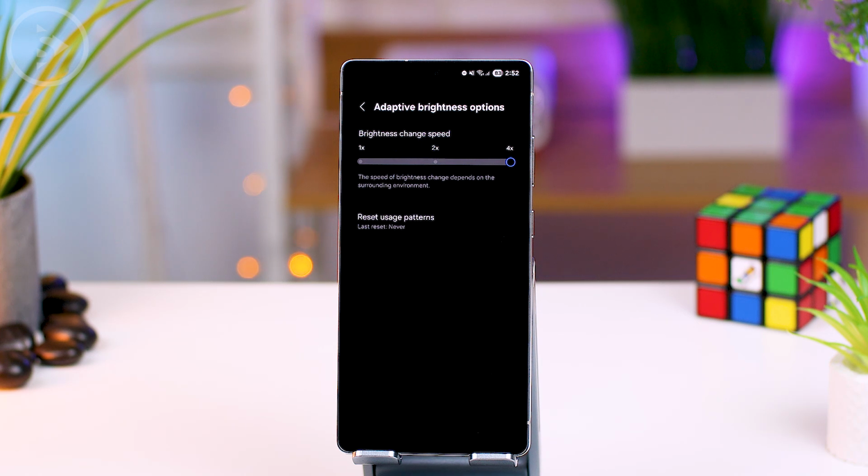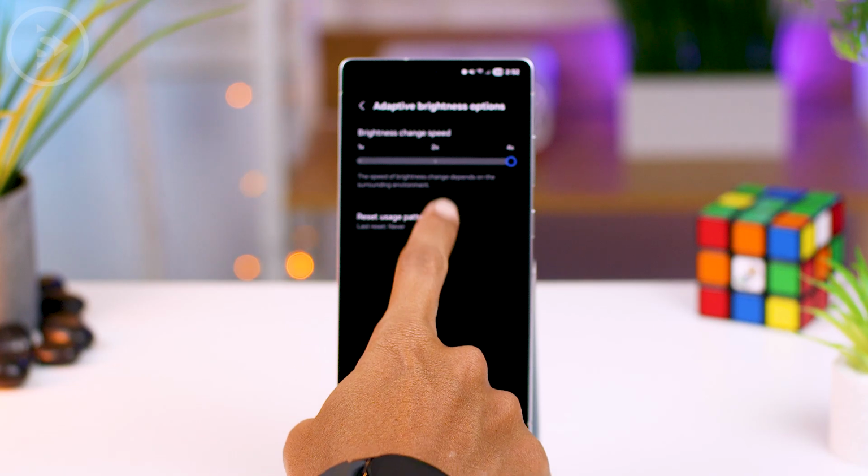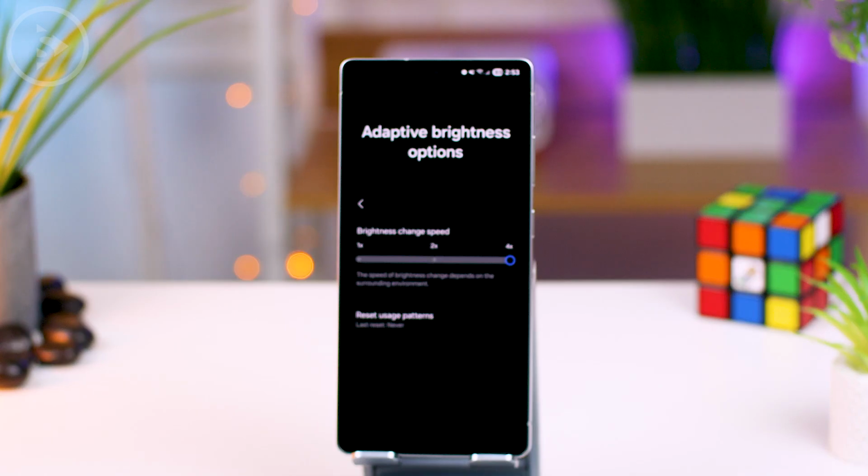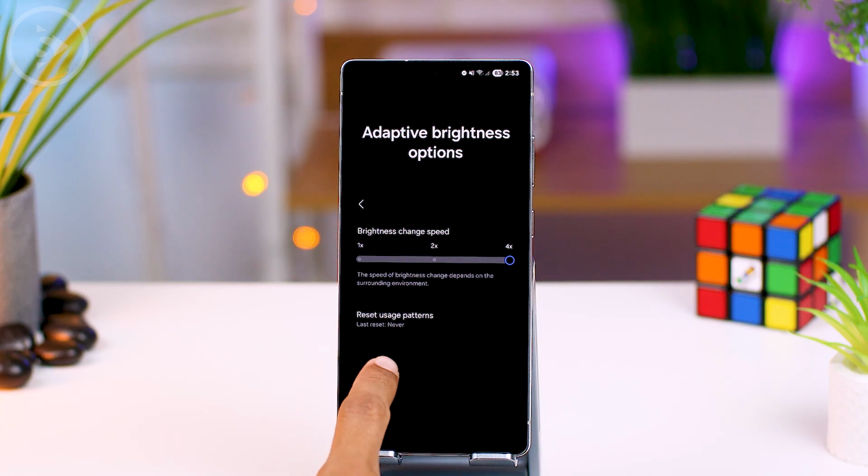If you want to change these settings to suit your specific behavior or usage, you can reset them from the latest settings. Select Reset Usage Pattern at the bottom and the brightness settings will return to the default settings and will no longer reflect the previous behavior. The settings will then adjust based on future usage. So for those of you who want to reset the previous brightness usage, you can select Reset Usage Pattern.